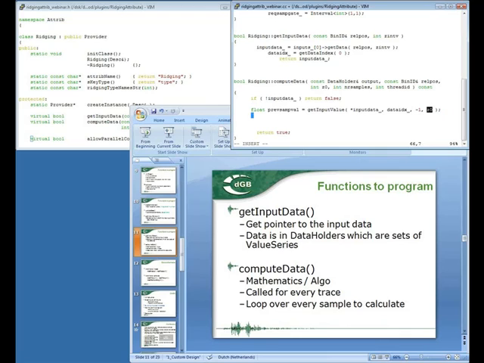I continue by computing the current sample value. Same thing. I use the getInputValue function, and my sample index is 0 for the current sample. And then the next thing I will do is just loop over all the samples.